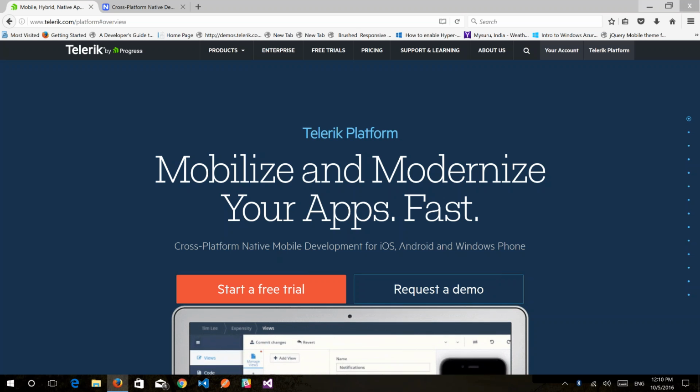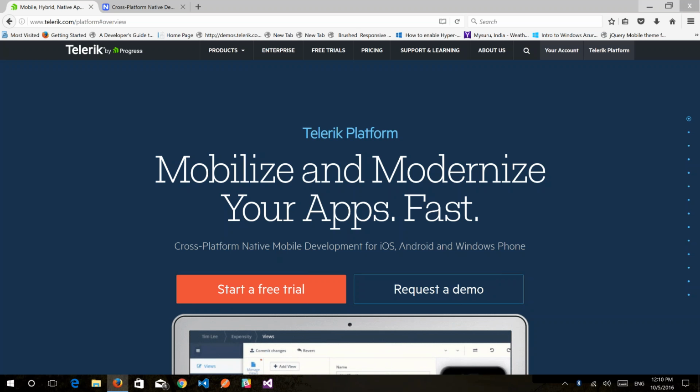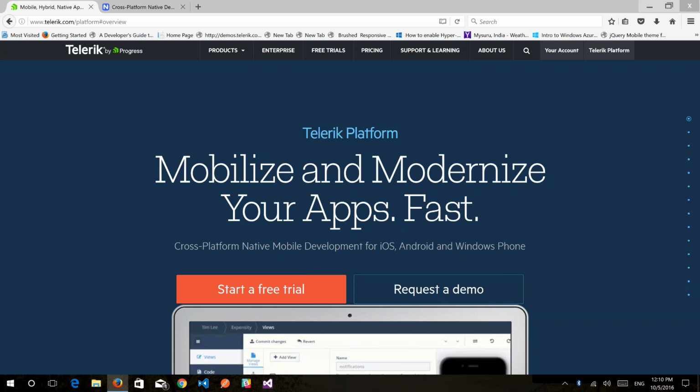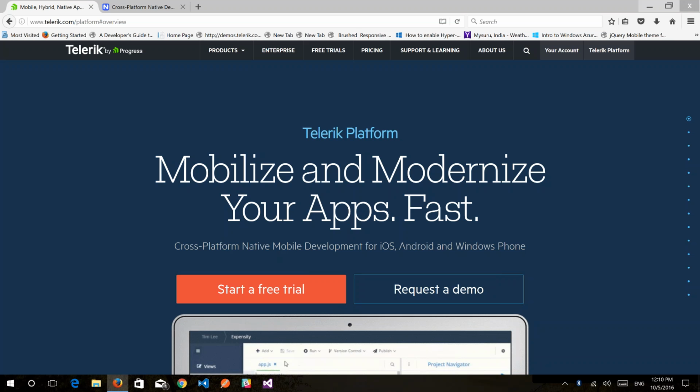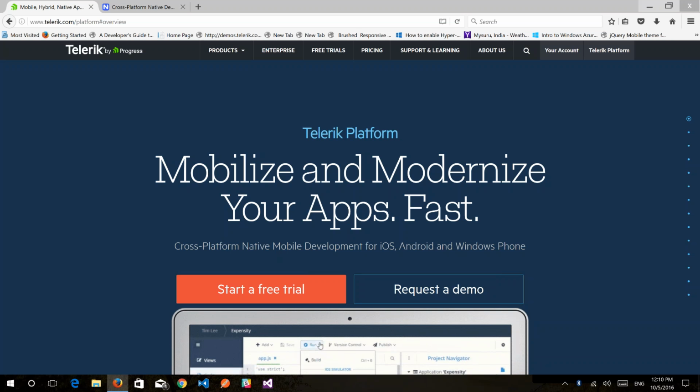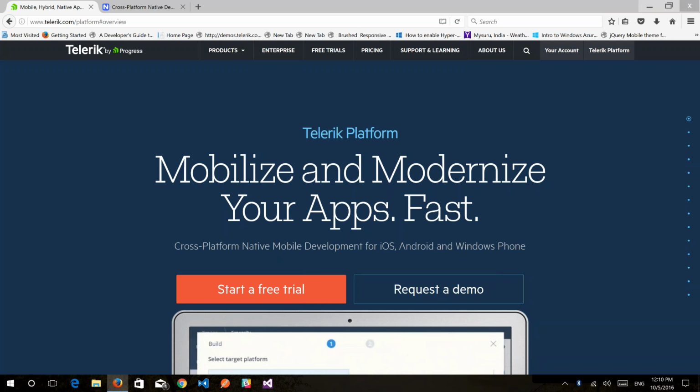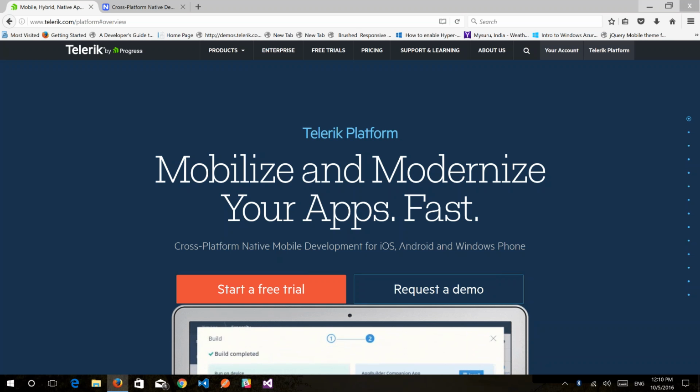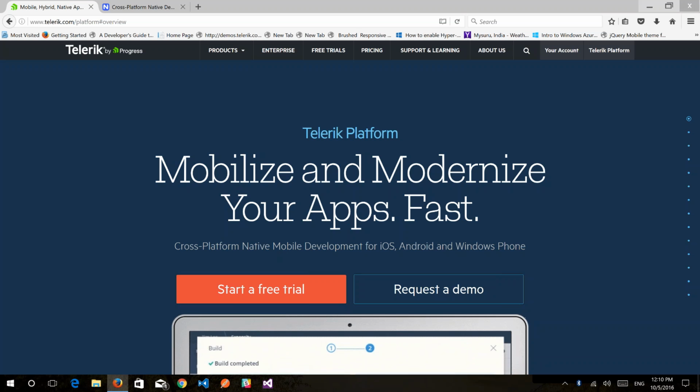Today we're going to be talking about one of our products called Telerik Platform and NativeScript. NativeScript is a cross-platform mobile application development technology or runtime or framework, whatever you can think of. So we will try to take a journey today with Telerik Platform.